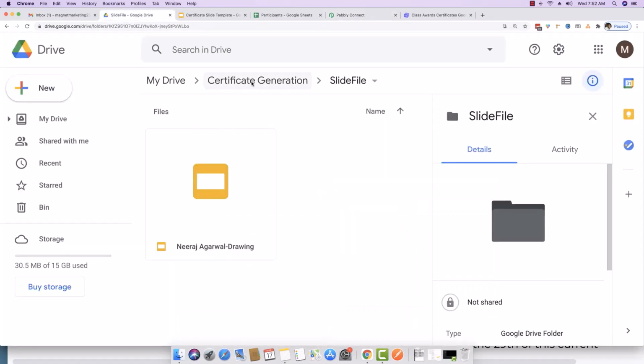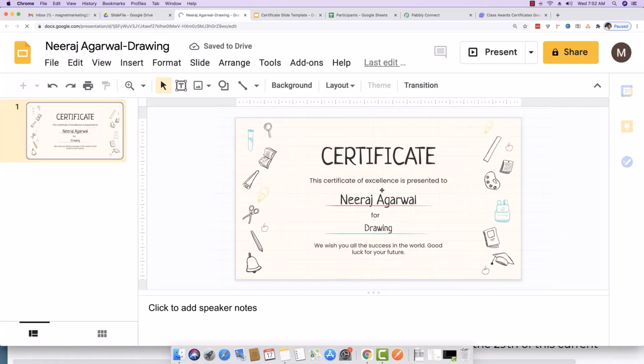So if you go back now, you will see Neeraj Agarwal -drawing is created. Even though you are seeing the screenshot with full name and competition name, the screenshot gets updated in just a few minutes. Until then, if you open the file now, you will see that the certificate is replaced by the dynamic data that we sent from Pabbly Connect. You can see the name right here, you can see the competition right here, and your certificate slide is generated right here.